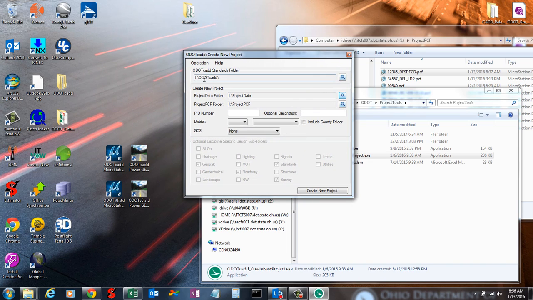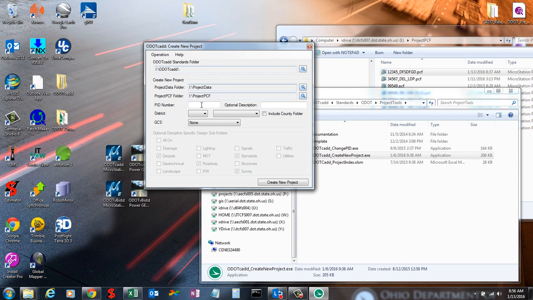When we launch it, this should be the location of your standards folder. If not, you want to make sure you have that set to the standards location. This should be set to a project data folder, or whatever you decided to name the folder to store the project folder structure for the new standards. And then this should be your project PCF folder. If it's not at the right location, make sure you select that location. Now you'd want to put in the PID number, whatever it is. You want to select the district, and then the county, whatever the main county is.